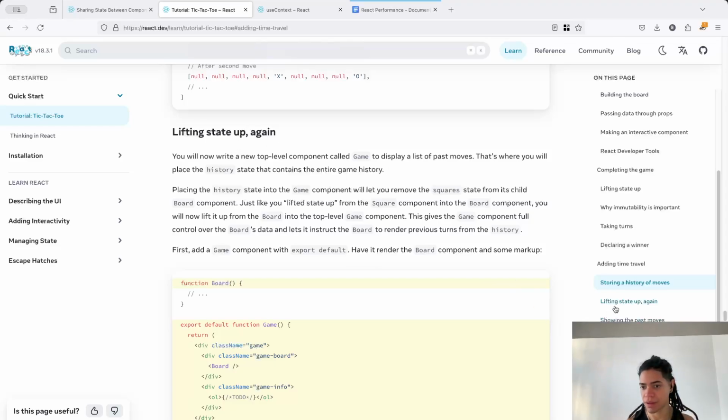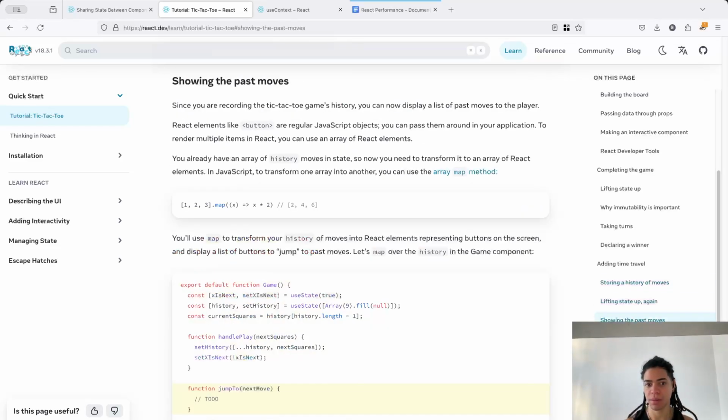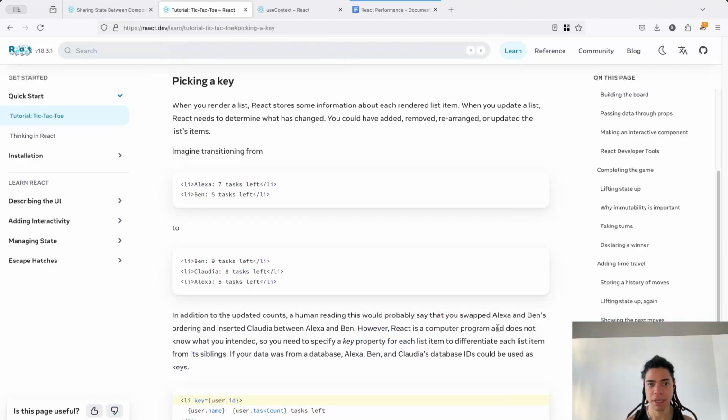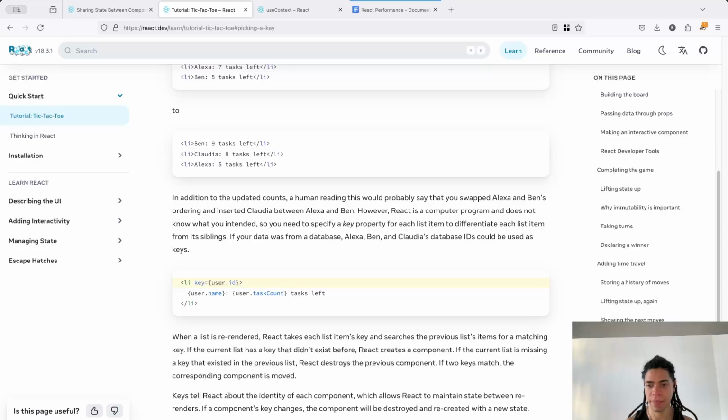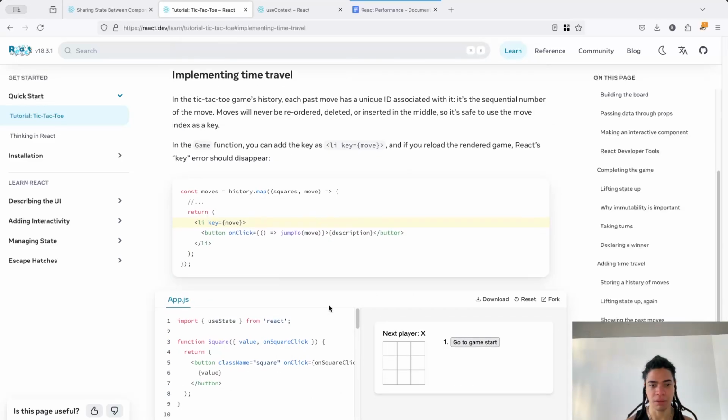Lifting state up, showing the past moves, picking a key, implementing time travel.